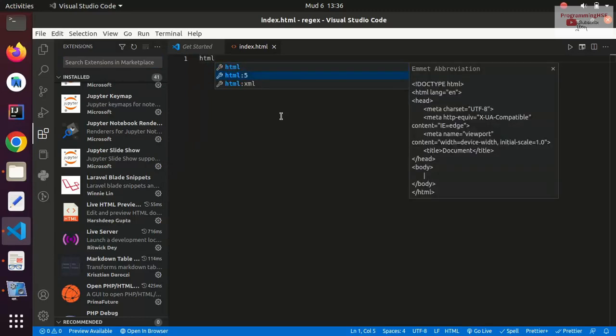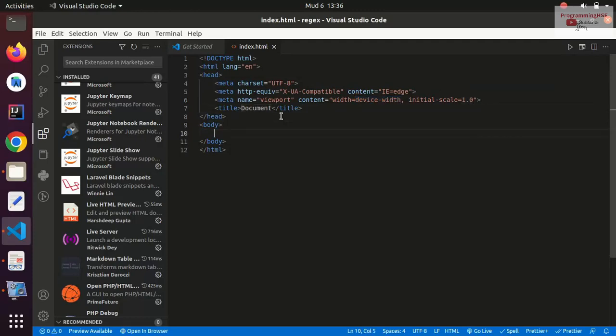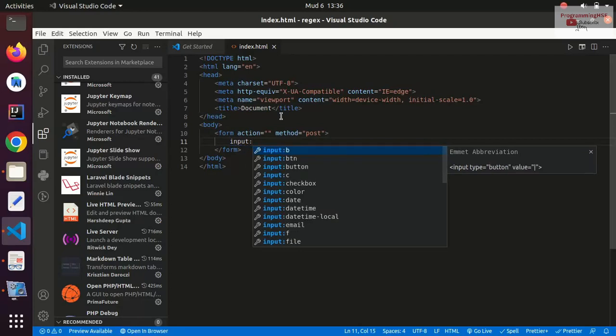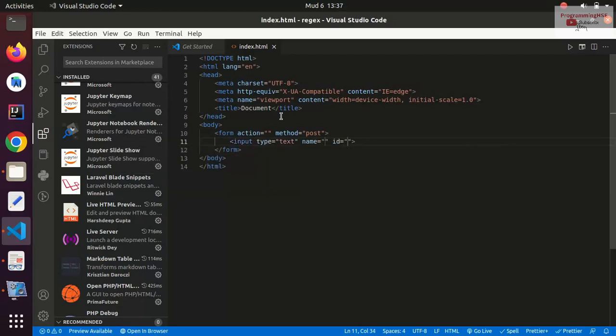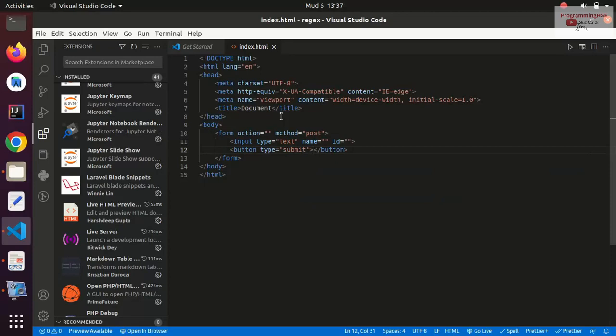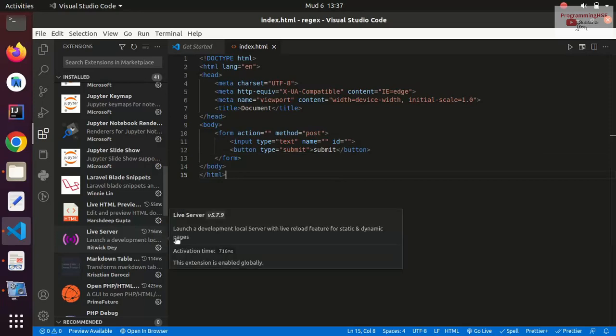So I'm going to create a form with a post method. Then inside the form, I will have an input of type text, then a button of submit type, then let's call that button submit. Now we can go live here.